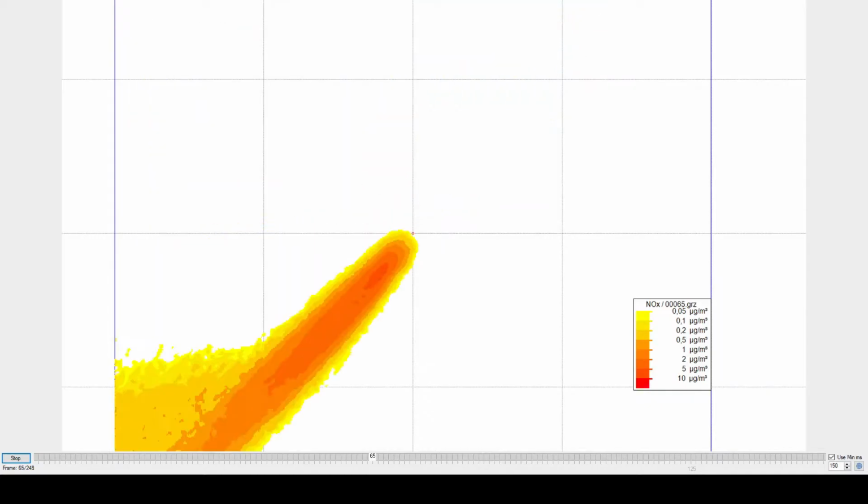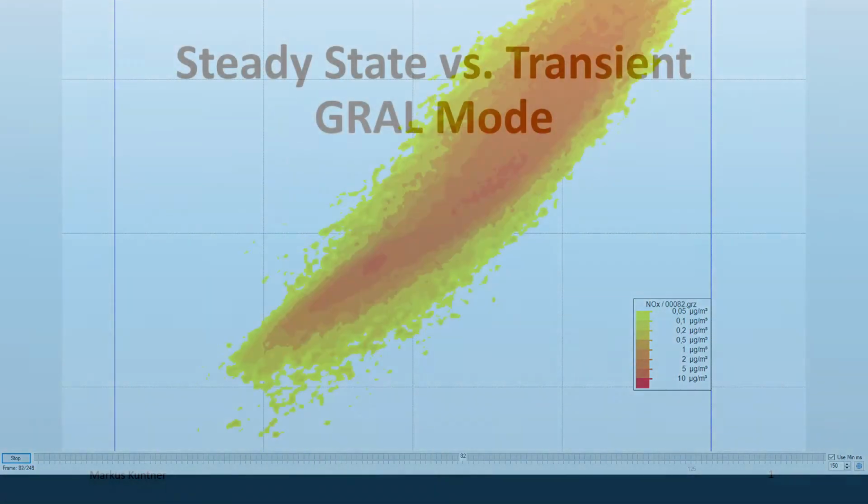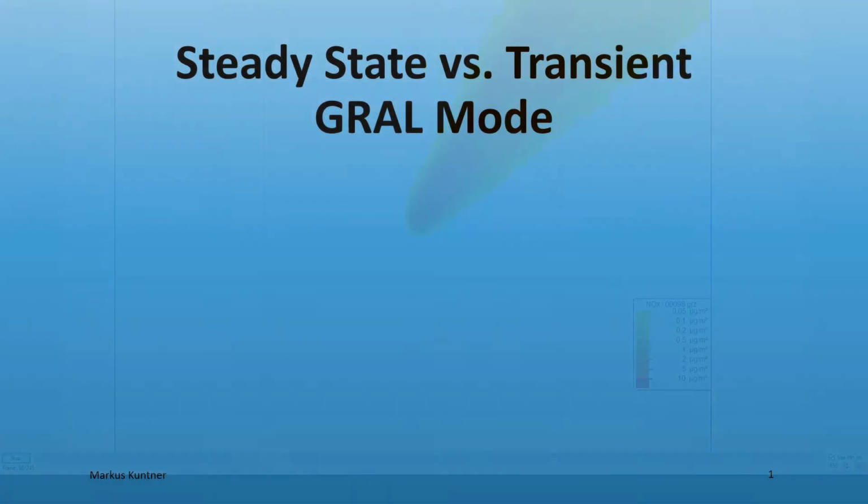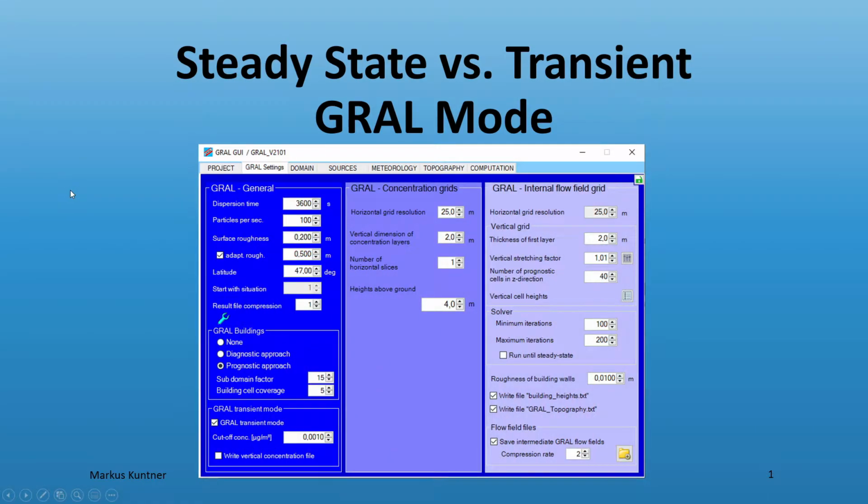The video at the start is an introduction into the topic of this episode: steady state versus transient GRAL mode. If we take a look at the graphical user interface, we see that the GRAL transient mode is activated using this checkbox in the GRAL settings tab of the main window. But what happens in the background if you check this box, and what are the differences between the steady state and the transient GRAL mode?